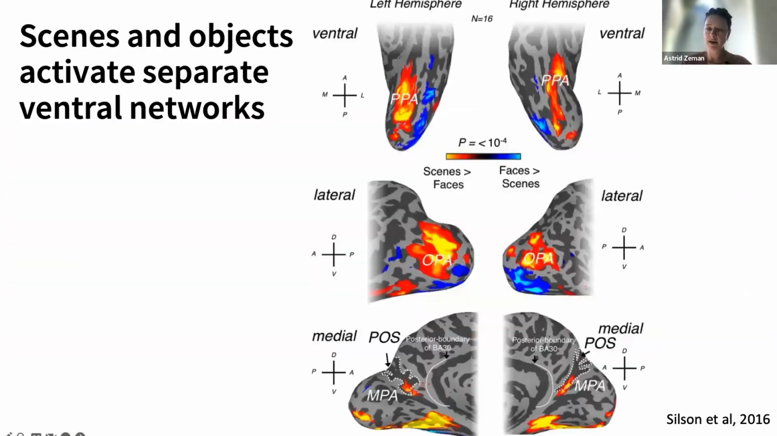We also know that when it comes to objects and scenes, they activate pretty much separate networks within the ventral stream. This shows a map here for scenes versus faces, but a similar map can be shown for scenes versus objects versus animals, and so on.